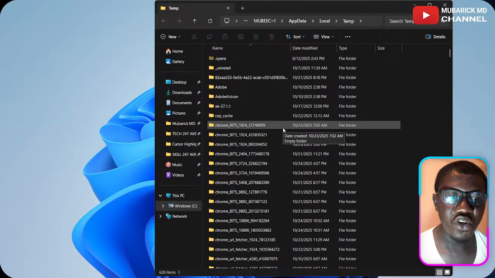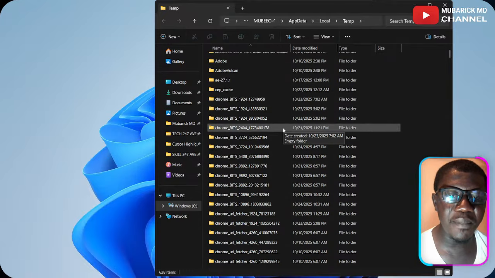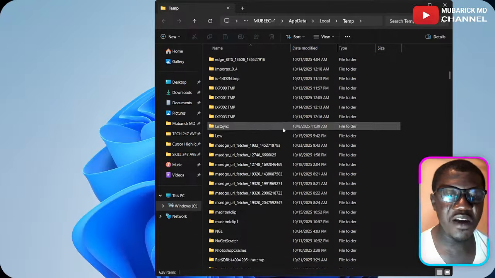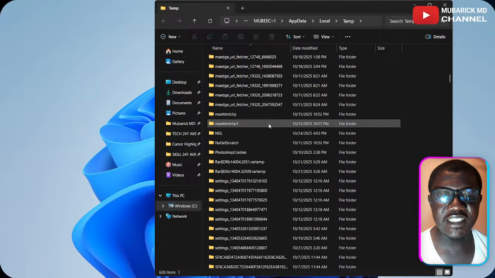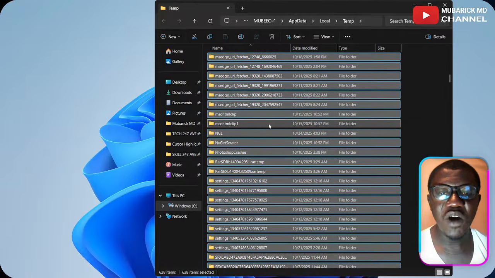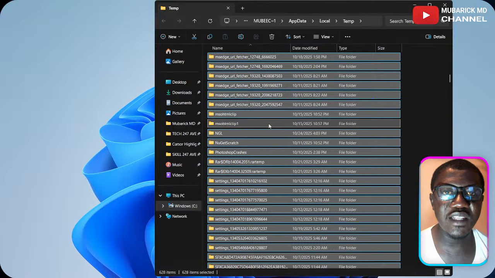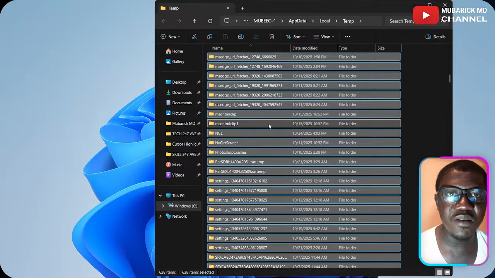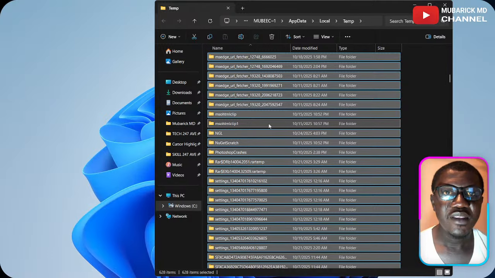You can see it's very, very voluminous on my PC. So you can select and highlight all by just tapping on Ctrl A, and then tap on delete. And it will remove all these temporary files on your PC. Currently, I'm using this PC to do this live session, so if I try to delete it, it will tamper with my live stream here. So I will not do this currently.